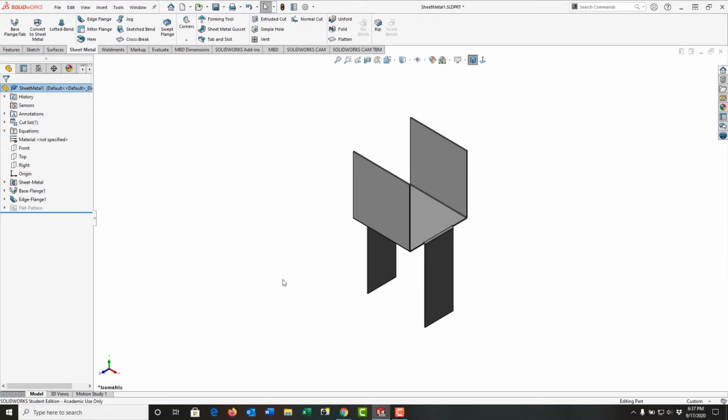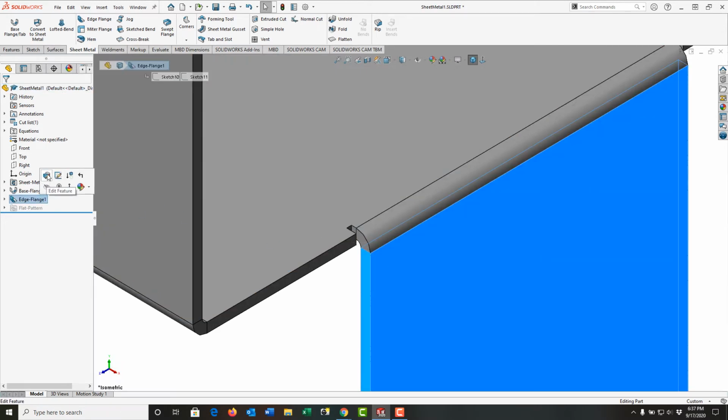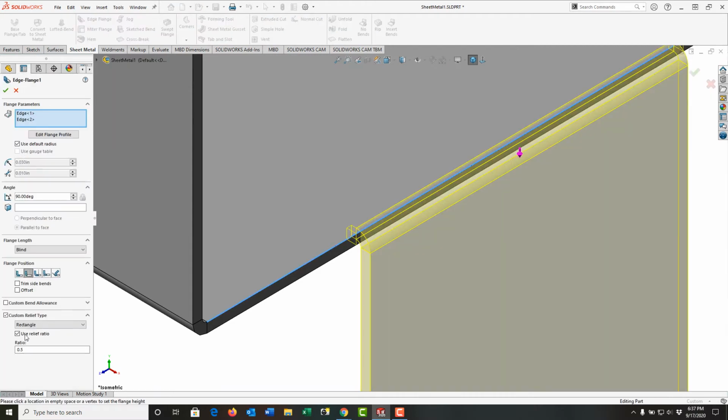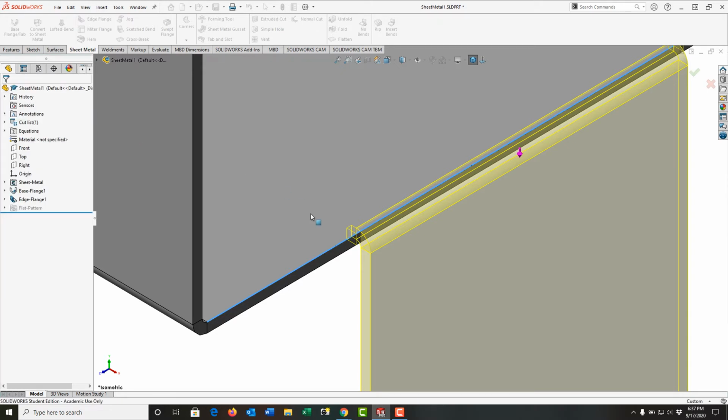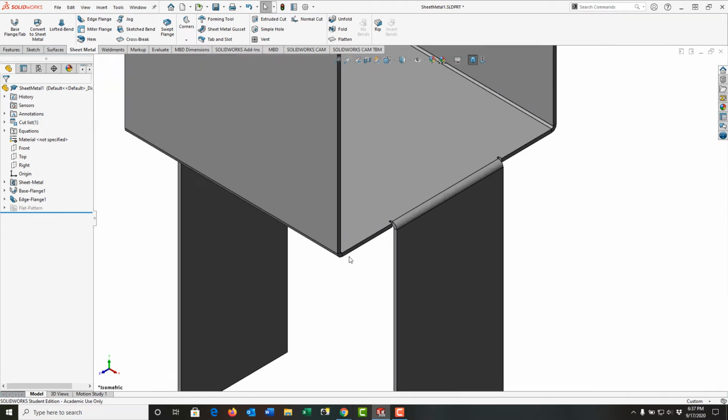Now that we've added the edge flange, I want to point out a couple of features. If I zoom in, we can see the relief cut that was made. If I edit this feature here, down here when we said to use a relief ratio of half, that's half the material thickness. So this was notched out to half the material thickness so this doesn't rip when it's bent.